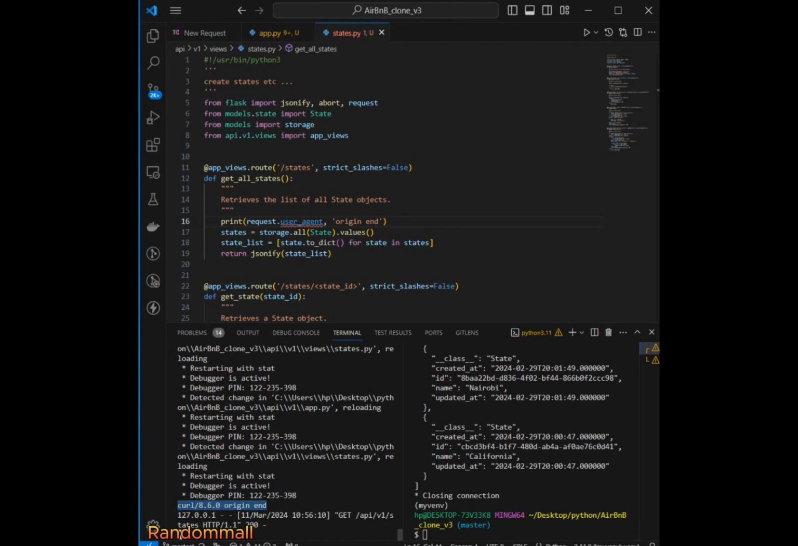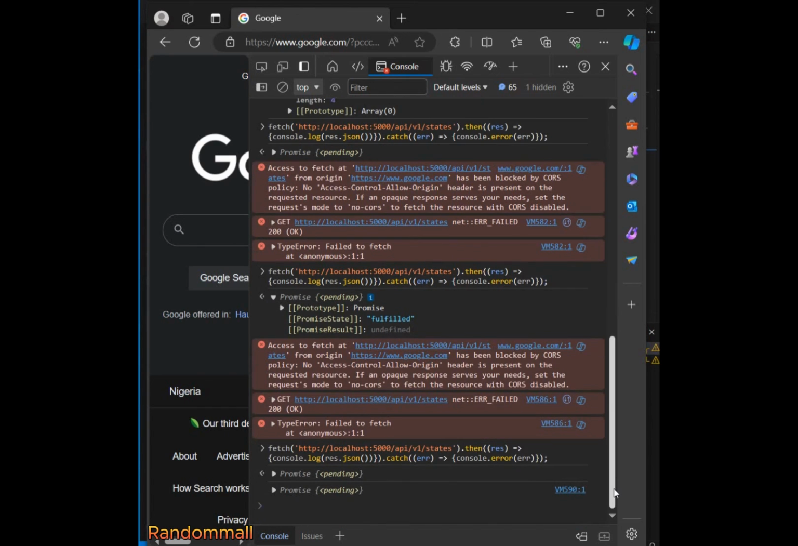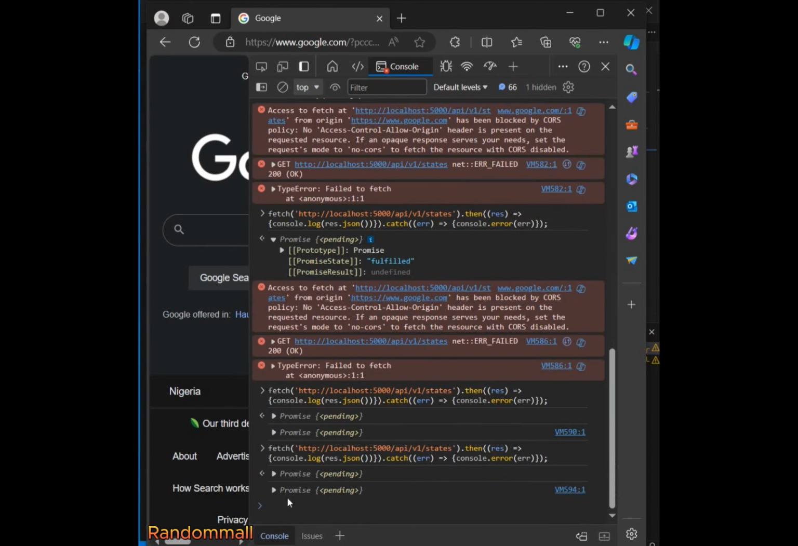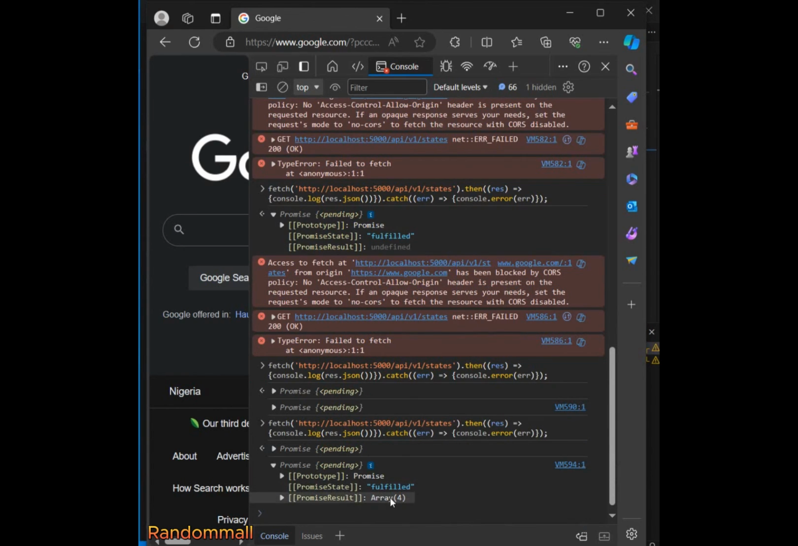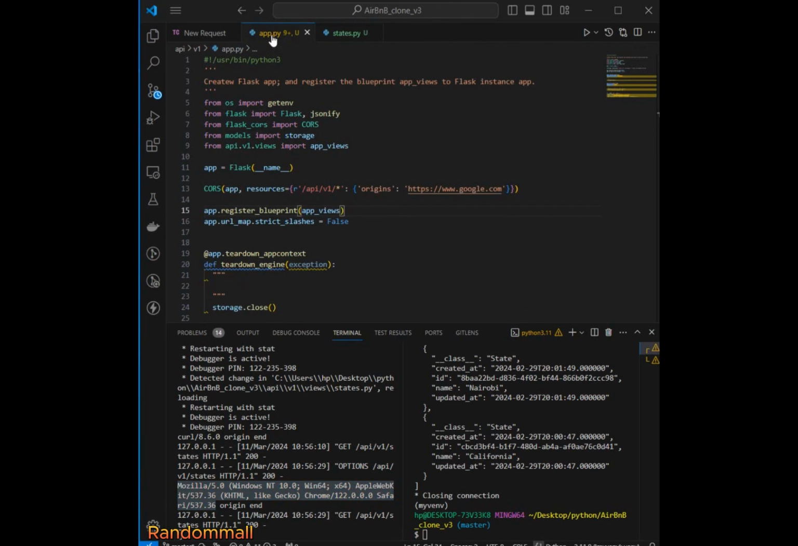Then the same way, now if we go to Google, open Google and then the console, and we make a request, we see that it's fulfilled and we got the state. Then if we check here, you can see origin end, and now from here you can see the origin. So that's what CORS is all about.